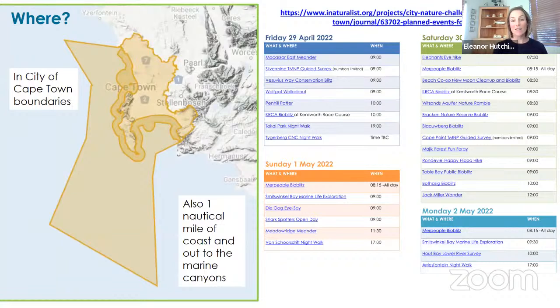Some of the highlights, for example, would be tomorrow on Friday, there is a night walk into Kai Park, and there's also a night walk in the Tygerberg Nature Reserve, as well as some of our other nature reserves and different park areas. The city nature reserves will be open free of charge for the entire duration of the challenge. And I believe that Kirstenbosch National Gardens will also be free of charge over this time, provided you have the iNaturalist app loaded and have made at least 1 observation prior to that.